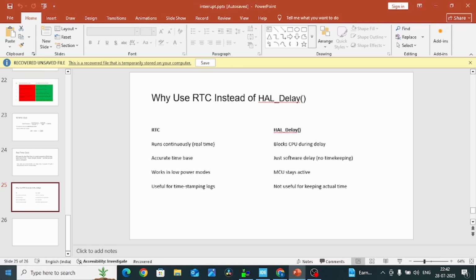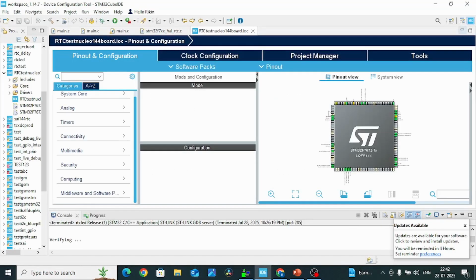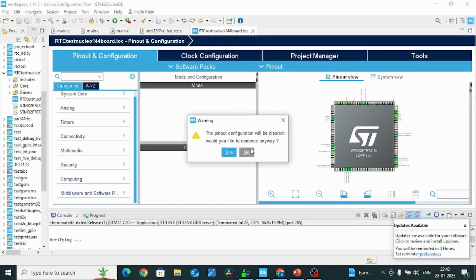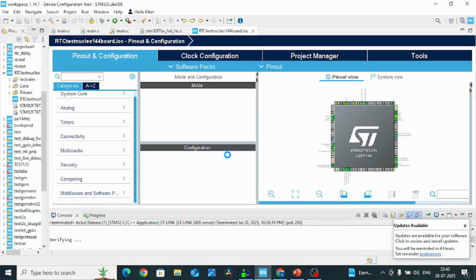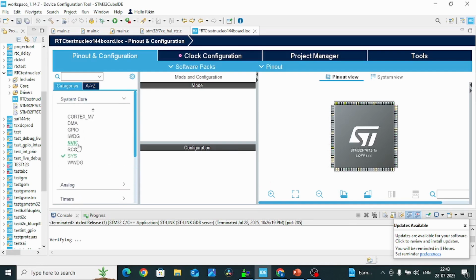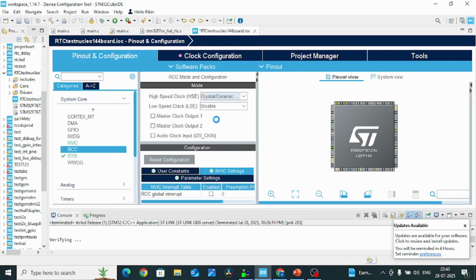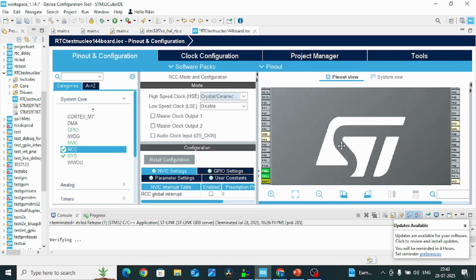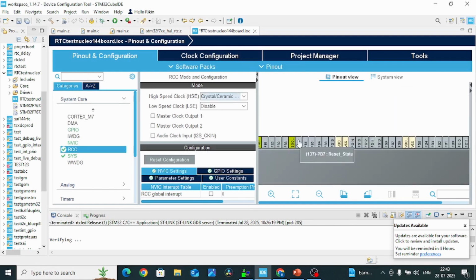Now let us start with the code. So this is our microcontroller. Let's first of all clear all the pins. Now after clearing the pins, let us provide the crystal in RCC. For the LED, we are going to use the onboard LED. The onboard LED is on PB7. So configure this PB7 as a GPIO output.